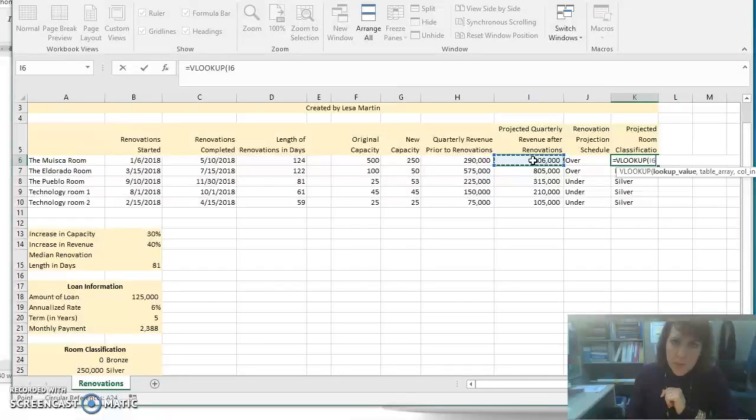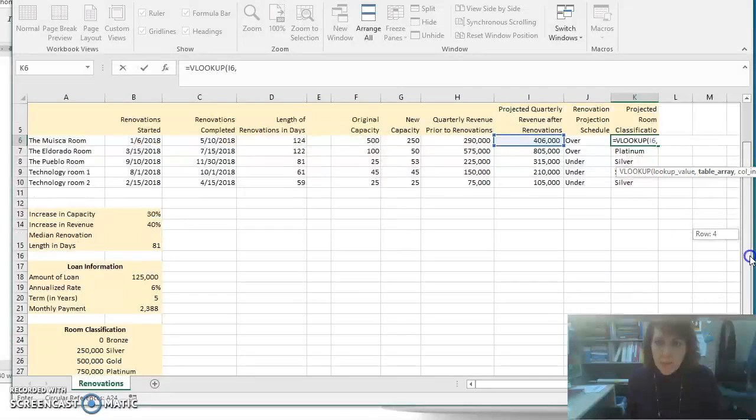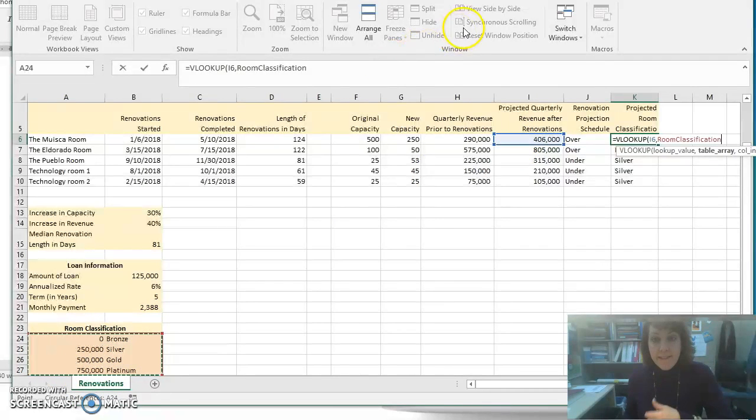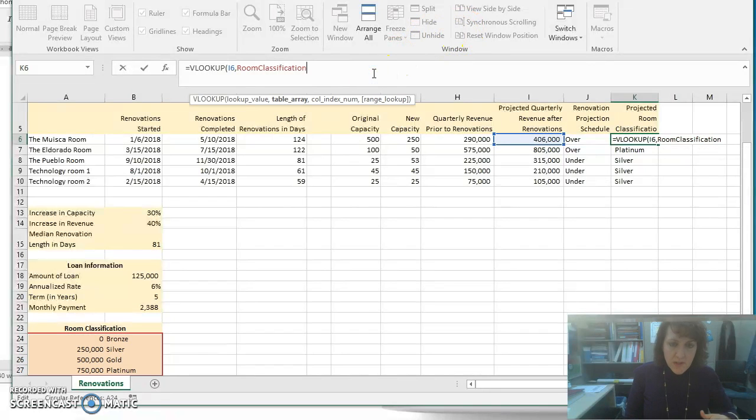On my keyboard, I'm going to press the comma. The next thing I have to enter is the table that I want to compare this information to. So that table sits down here. I'm going to scroll down a little bit and select this table of data. What we're saying is take the calculated projected revenue, compare it to this table down here, and then, now I'm ready, I'm going to type another comma.